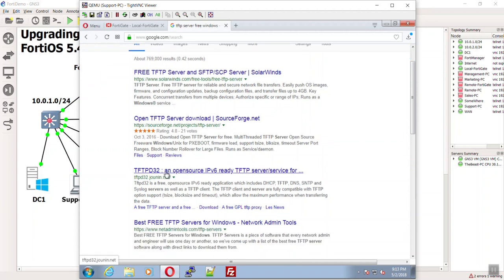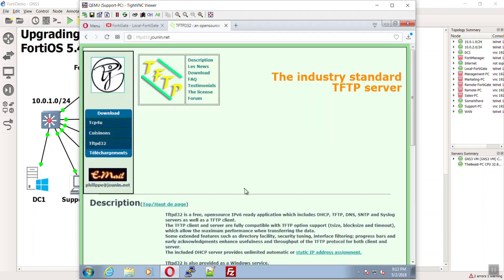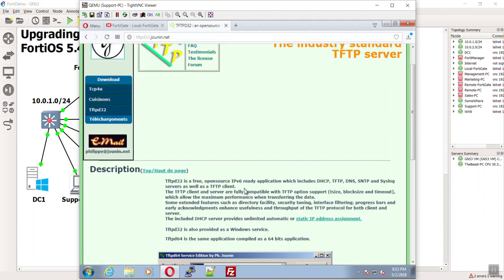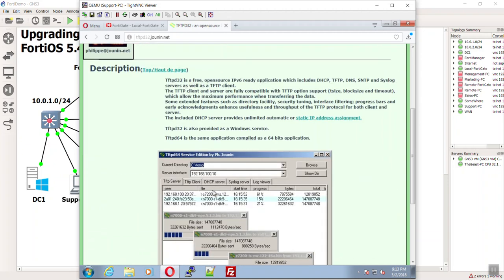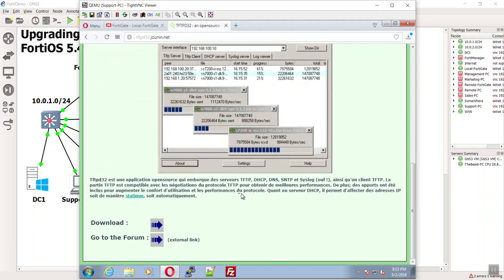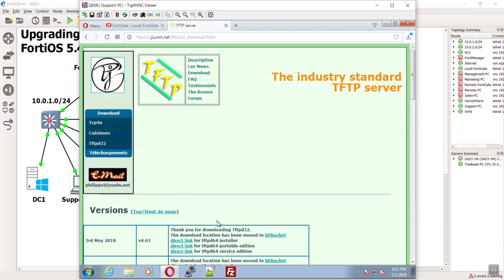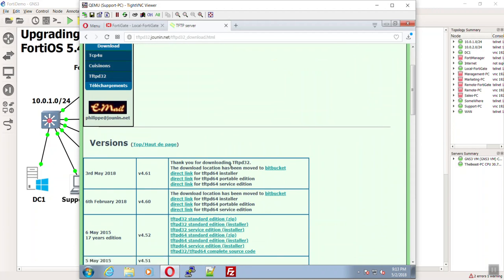This one is the one I was actually looking for, TFTPD32. It's just an open source, free TFTP server that's always worked well for me in the past. It also does some additional stuff here that's kind of fun to have. But let's go ahead and do a download. I'm actually rocking a 32-bit flavor of Windows here in my GNS3, so I'm going to just go over here to Bitbucket.